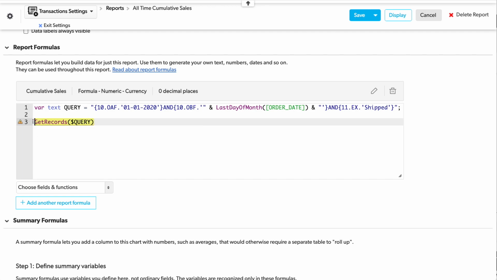But once I get those records, I want to sum their values. And from which field do I want to sum the values? Well, that was the sales field. That was field ID 27 that had that sales dollar total. This is the end of our report formula. That's all we need for this formula.